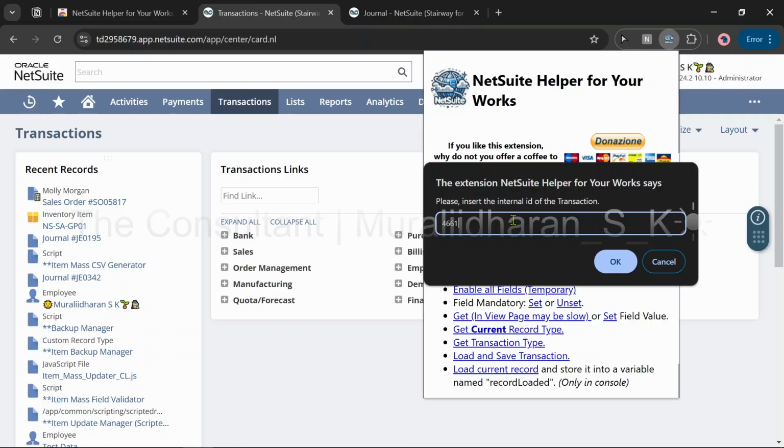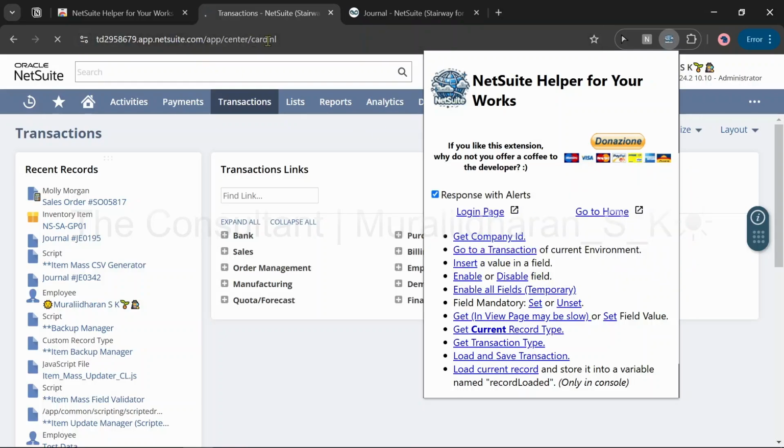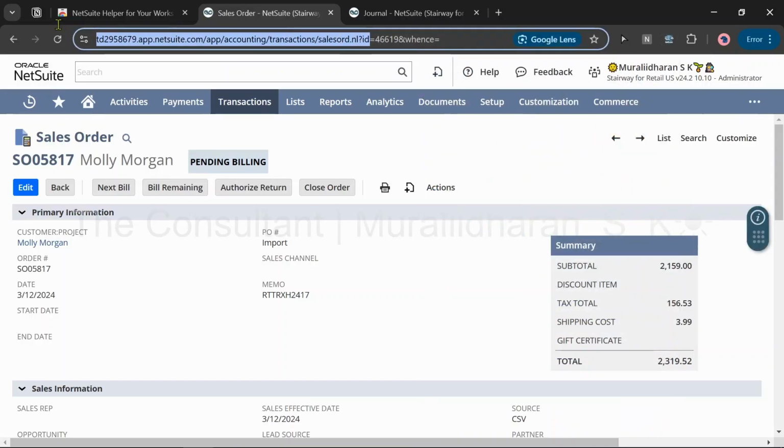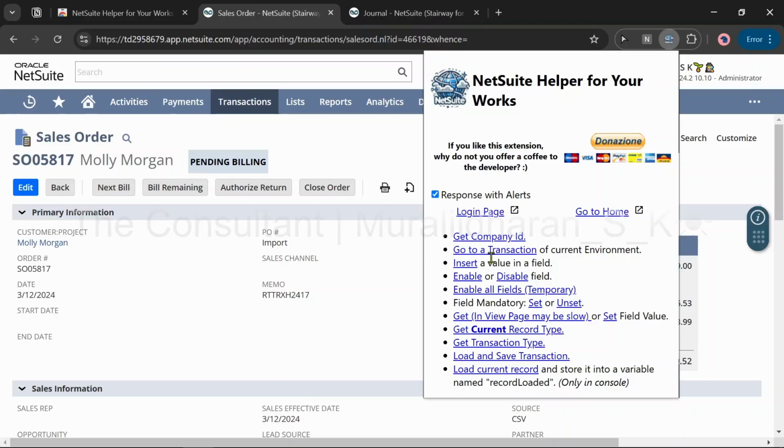I'll just key in some internal ID of a transaction. Once I key in, as you can see in the URL, what the script of this extension does is it stores this particular URL in NetSuite. This is the internal ID that's passed as a parameter from this particular function, the go to a transaction button click. So now that we are in the record, let's look at some of the functions it can perform.